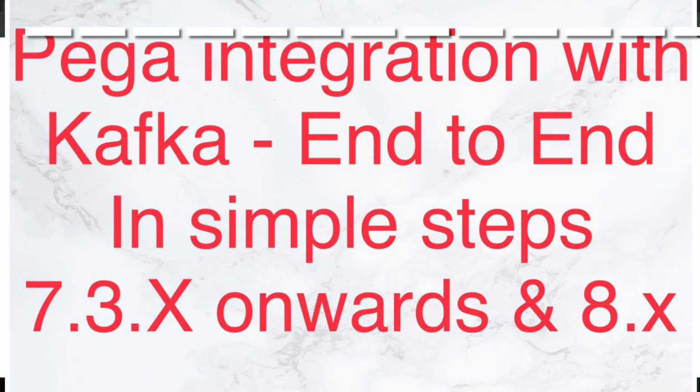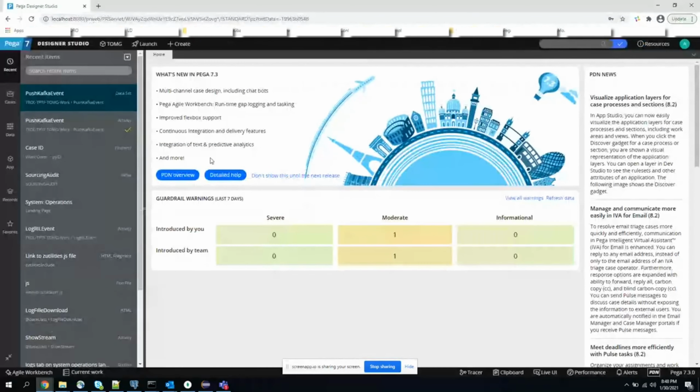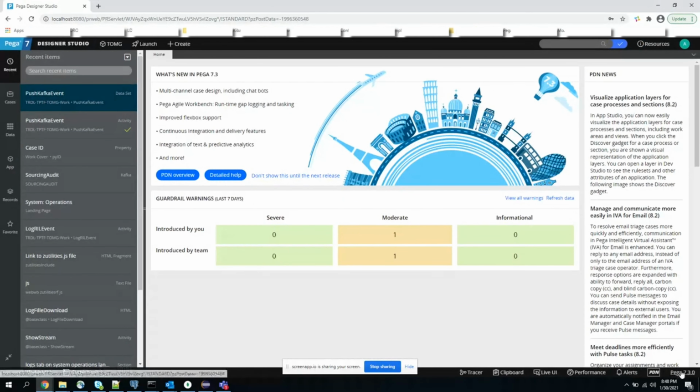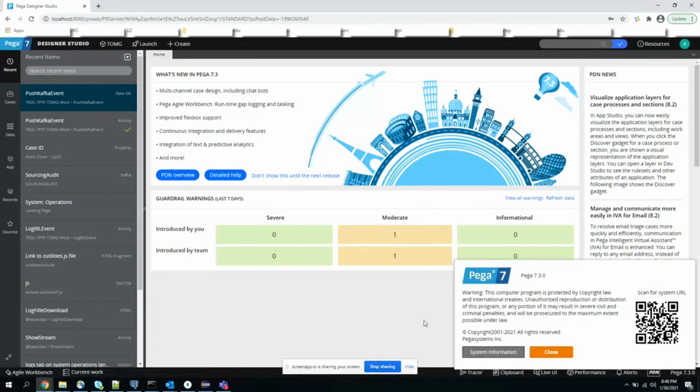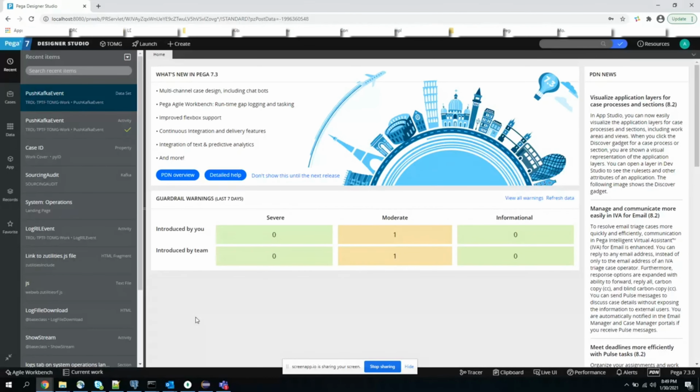I did everything on my local machine. I have installed Pega 7.3 Personal Edition, as you can see here, and I also installed a local copy of Kafka. I'll show you exactly how I did it. I'll start with installing Kafka and the required instance of Zookeeper.